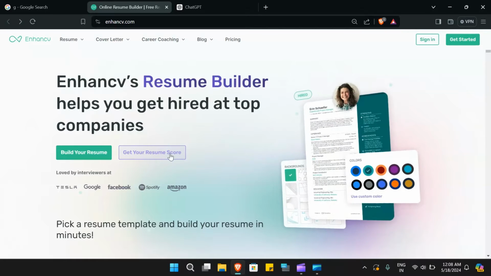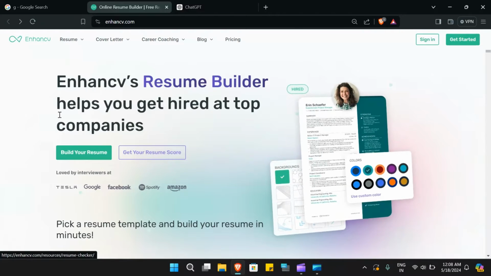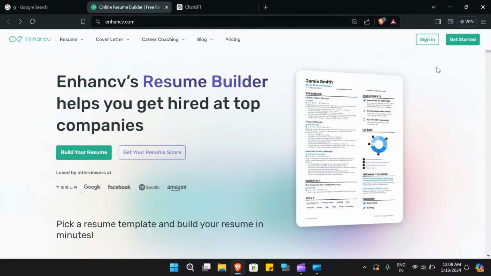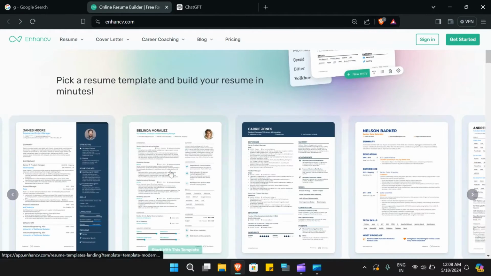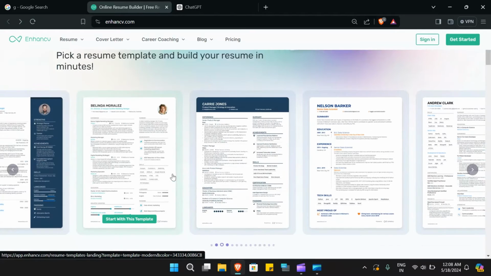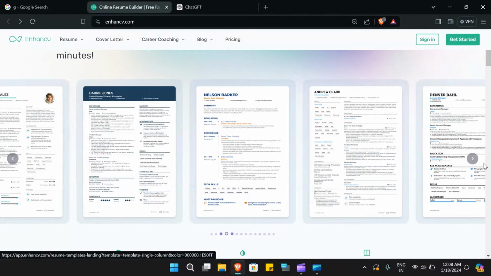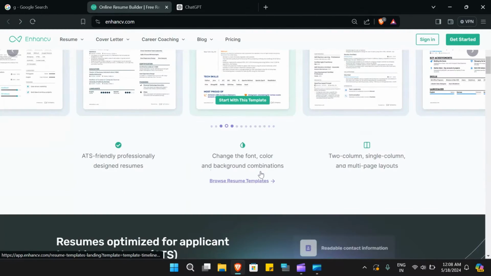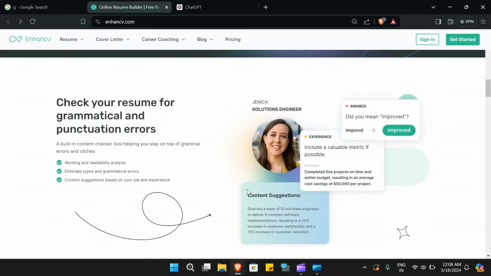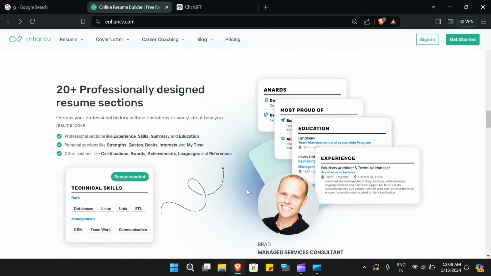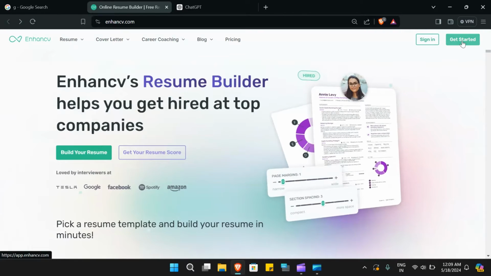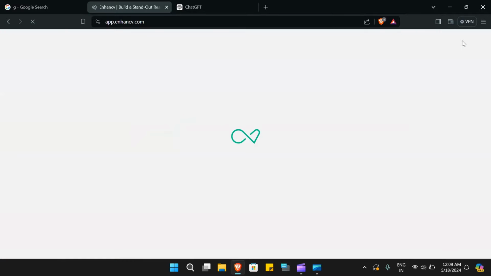So now moving ahead, here you can see the landing page where you have the sign in and get started options. If you scroll down below, you see all the ATS friendly templates that they provide. You can choose them. And then if you scroll down, you have much more information on how they use AI to build these resumes. So let's click on the get started button over here.